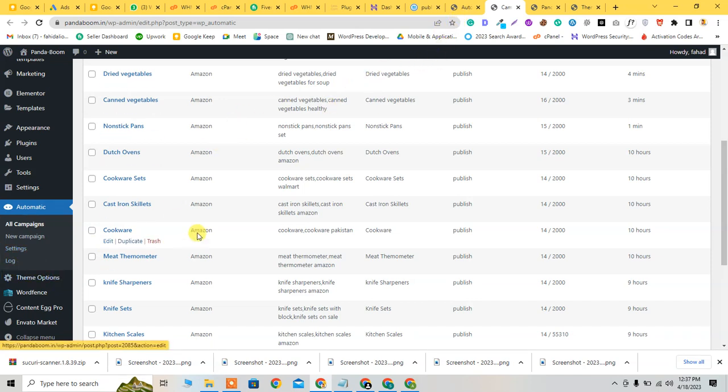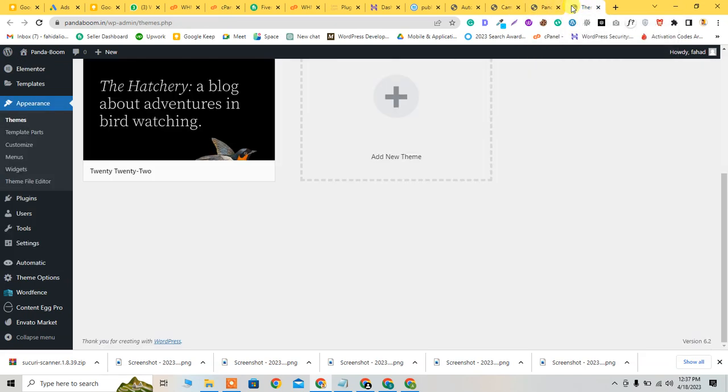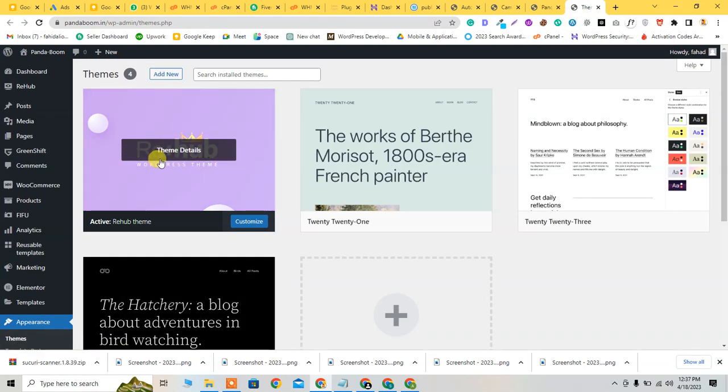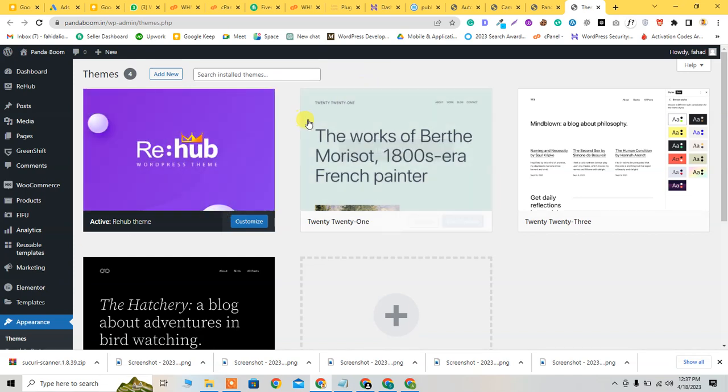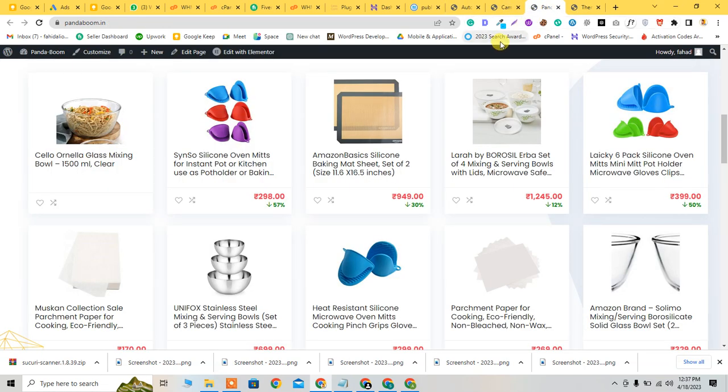The other thing is, WP Automatic is used for product fetching, and the theme is the ReHub theme. I'm using the ReHub theme. If you need it, I will provide it. It's very simple to install and import demo data, but don't forget, you must delete the demo data. You can buy the theme first, and if you need, you can text me. I will give it to you without any cost. It's free, for study purposes.